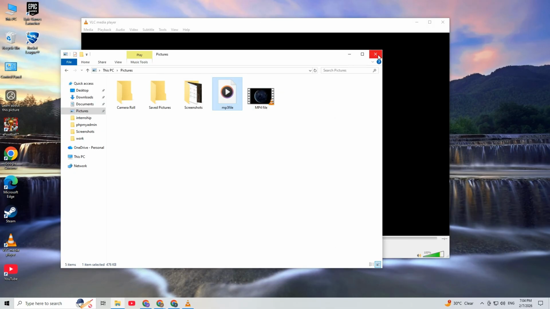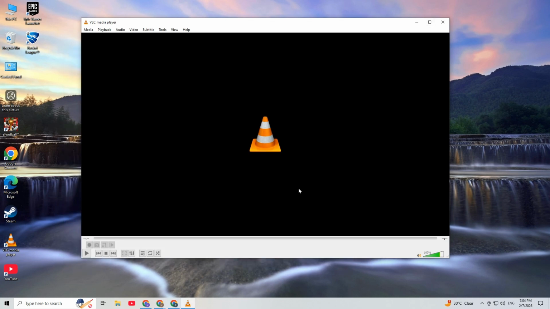And that's it. You've successfully extracted audio from a video using VLC Media Player completely free and without any complicated tools.